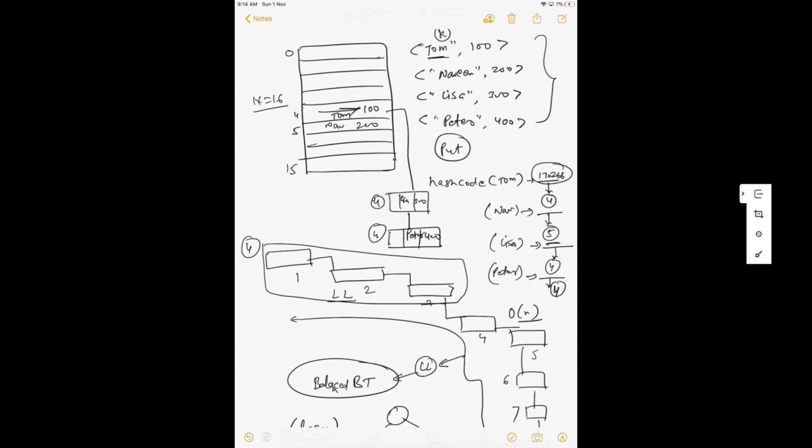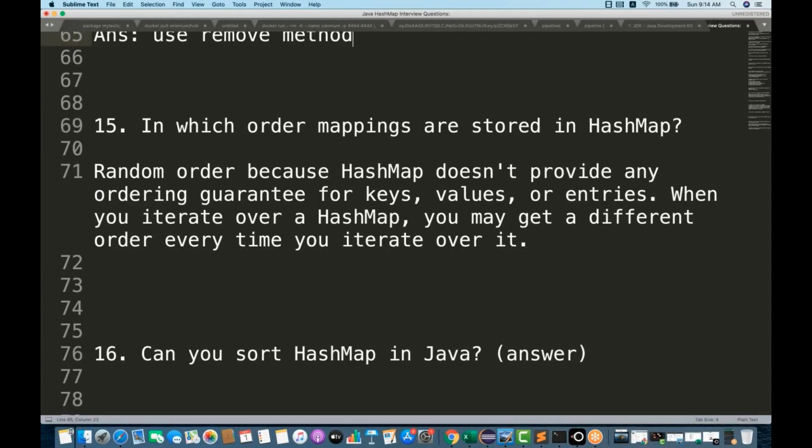It's not like Tom will always be stored at the first position or the second position. No, you never know. The next time, the position of Tom will be changed, the position of Naveen will be changed. It depends on what kind of hash code and what kind of index gets calculated, and on the basis of that, it will be stored. So that's why you may get a different order every time you iterate over it.